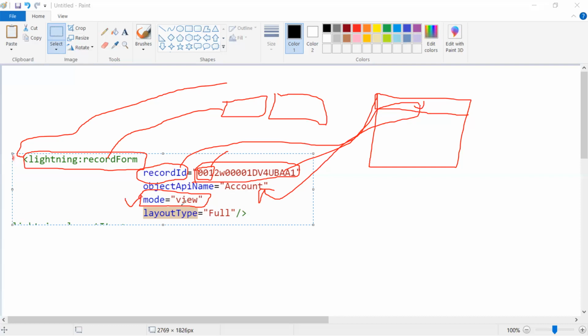If it is view only, then by default do not display the button. Then layout equal to full means it has to show all the fields. What are the fields within this object? All the fields should be displayed.